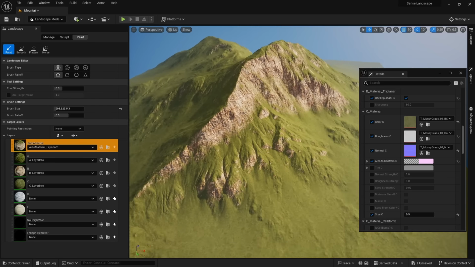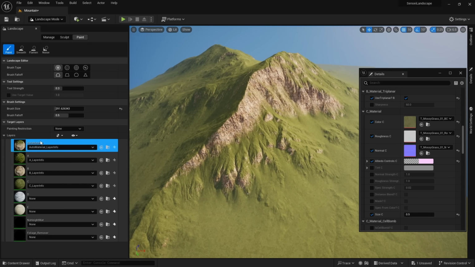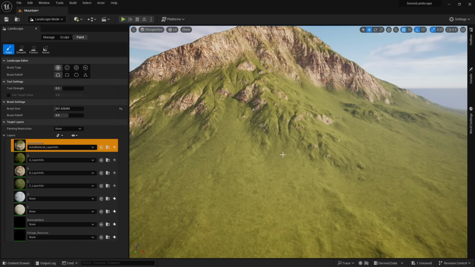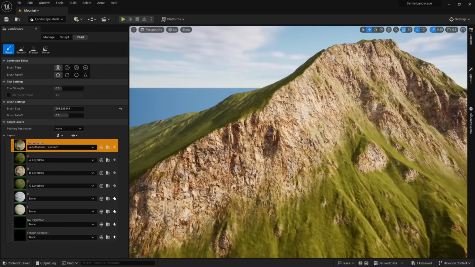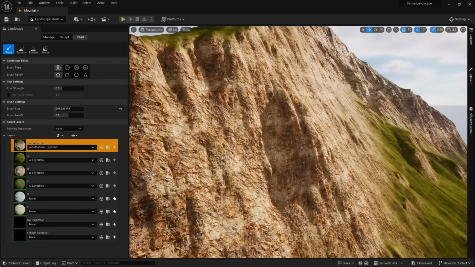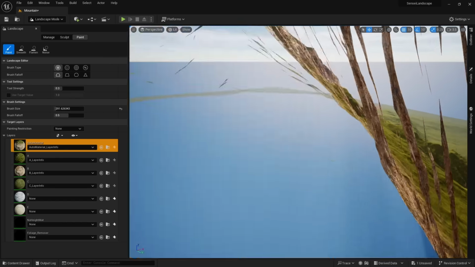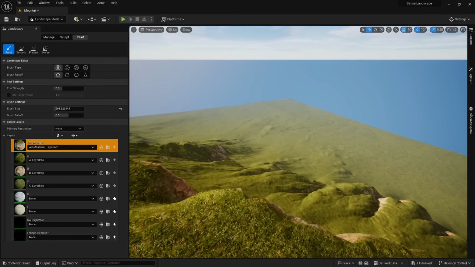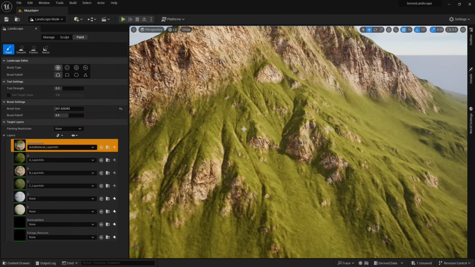Right now, the vast majority of this landscape is just using the auto material. This means that it will automatically assign different layers depending on the slope. So when we have a really sharp slope, like right here, which is this cliff, then it's going to use the cliff material. And when the slope isn't sharp, like right here, it will use grass. And this is all dynamic.